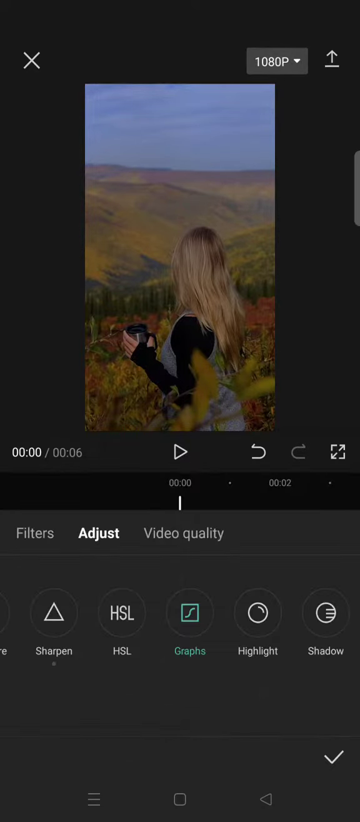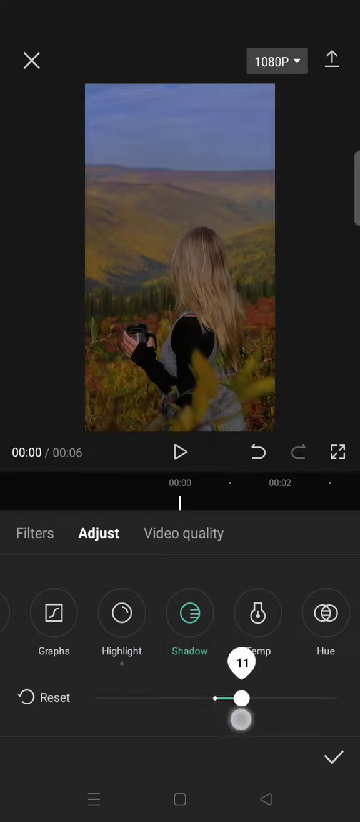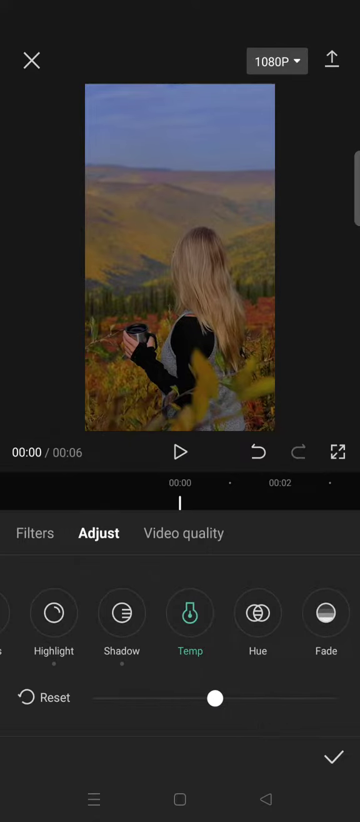Okay, then just go back, click on the highlight and lower it to -50. Shadow, increase it to 20. And lastly, go to temperature and increase it to 10.